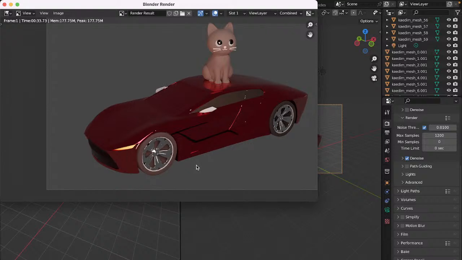Do you have any plugins for linking textures? Currently our plugin is only able to load assets into your scene, or you can generate an asset within the Kaedim plugin. And if you do texture your assets in Kaedim and load them onto your scene, they will come textured.